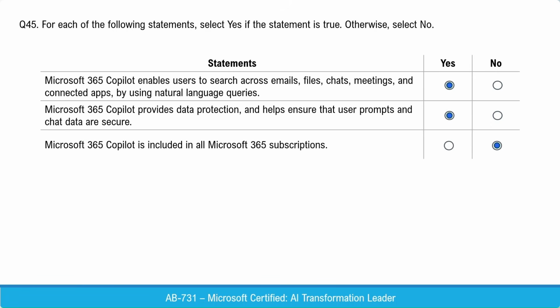Statement 1 says Copilot enables users to search across emails, files, chats, meetings, and connected apps by using natural language queries. That is absolutely correct. Copilot definitely allows users to search across emails, files, chats, meetings, and even connected apps using natural language. It brings all this information together using Microsoft Graph to provide relevant results.